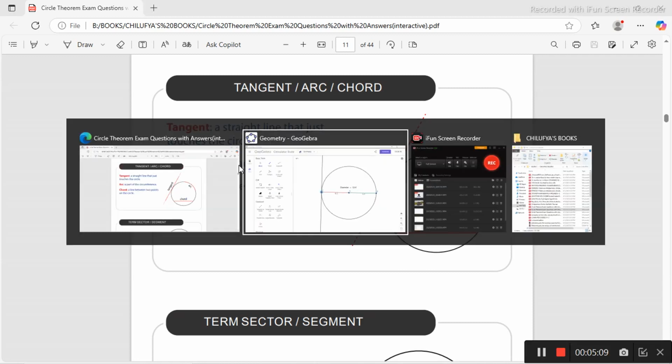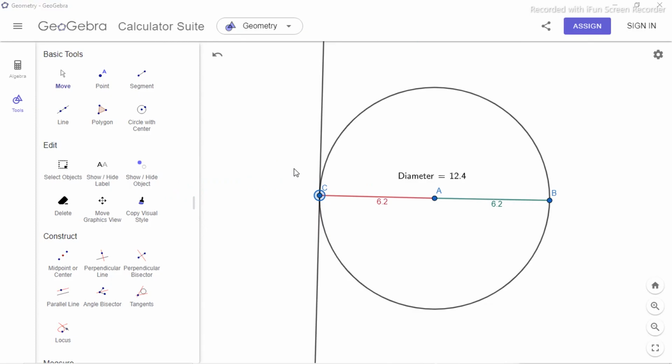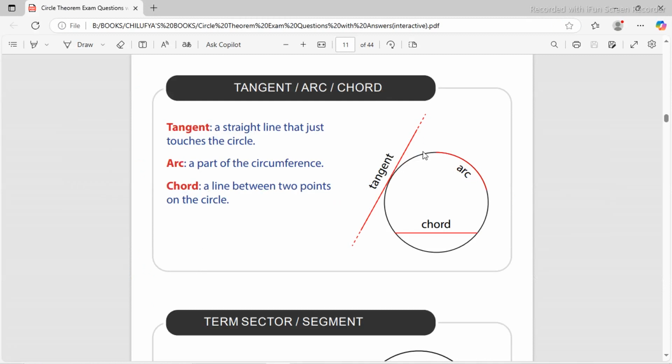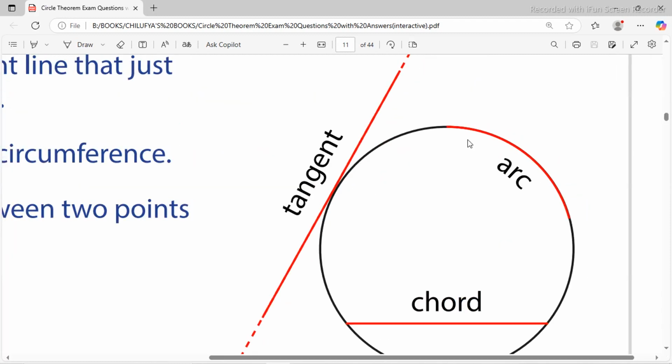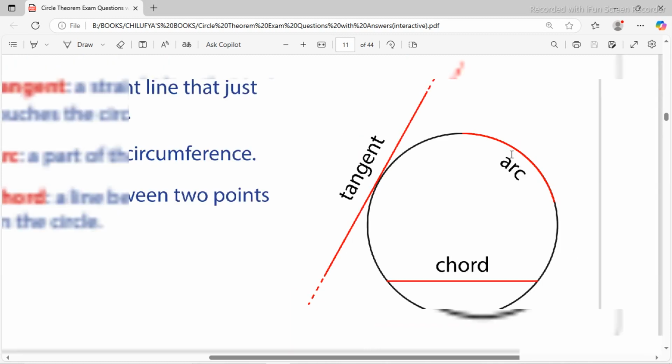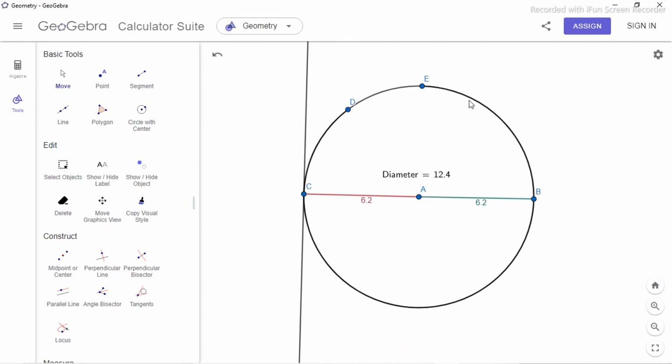So what is the arc? From the definition, it says that the arc is just part of the circumference. So as you can see, if we just get a part of the circumference like so, this red outline here, I don't know if you're able to see it, this is what forms the arc. It's just part of the circle. That's as easy as it gets. Okay, so this is what we mean by an arc. It's just a part of the circumference.